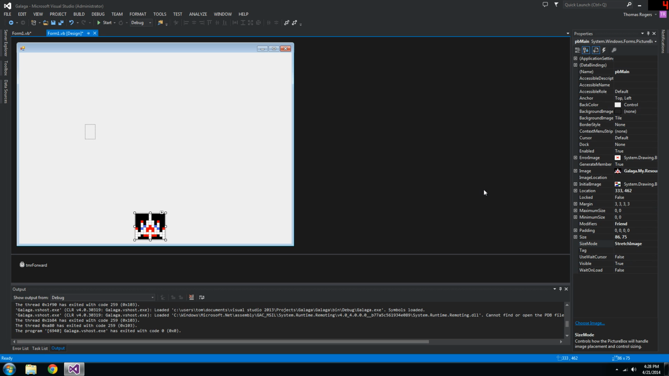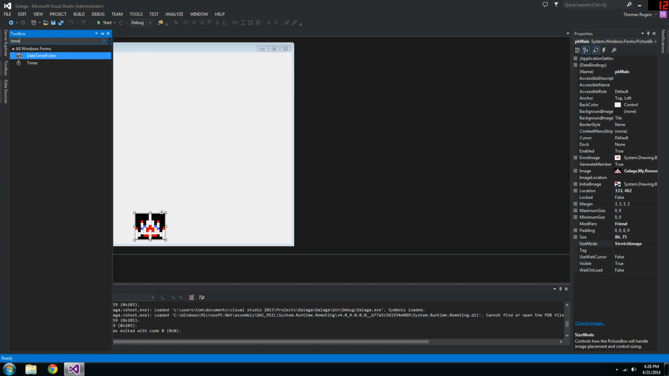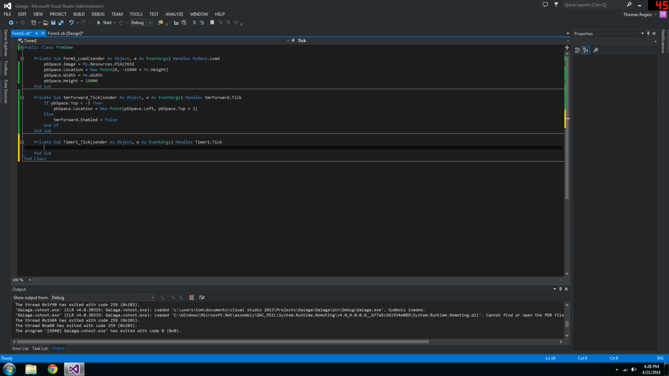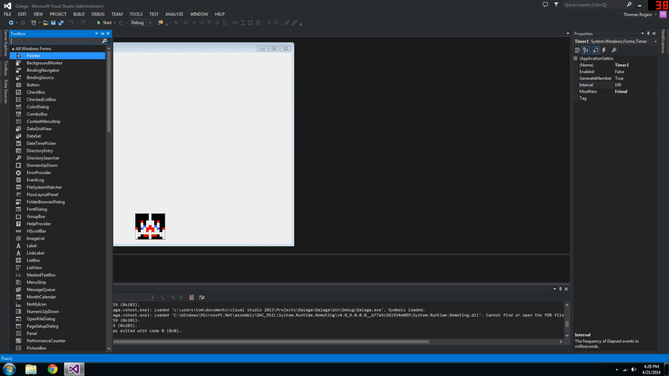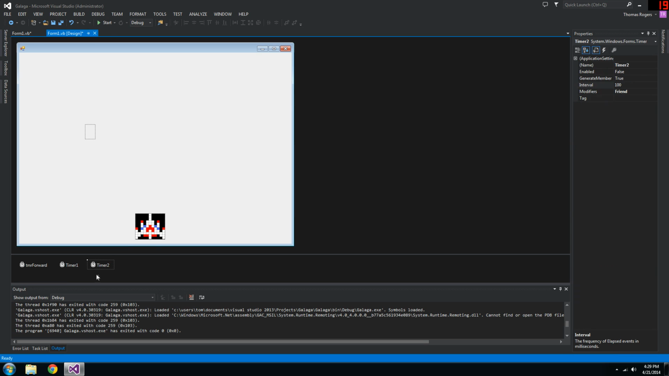That should be fine. Now, before we move into the code, let's add 2 timers. Oops, I only added 1, I think. Yeah, we'll do another one. You can double click if you want to do a whole bunch of them. Alright, the first one.